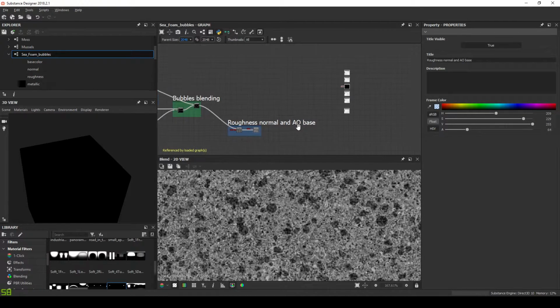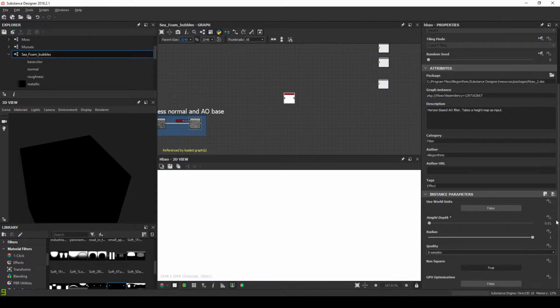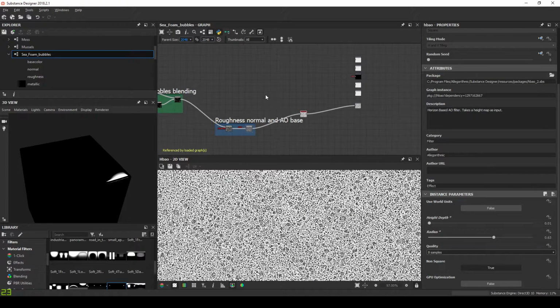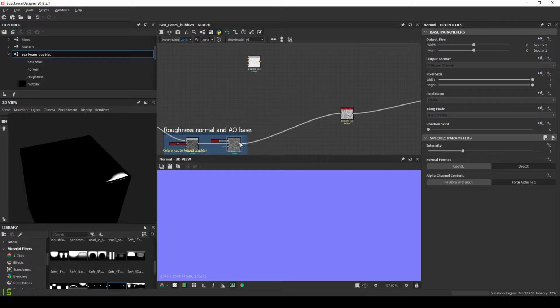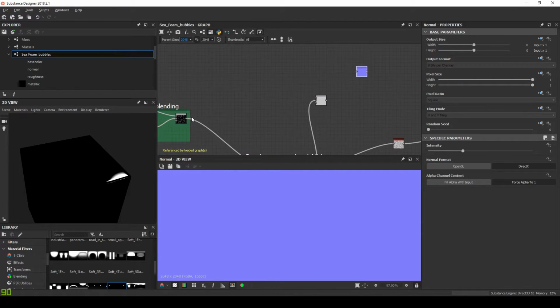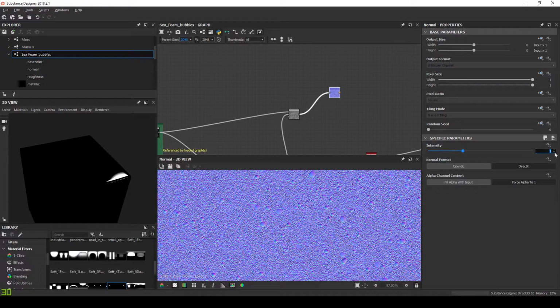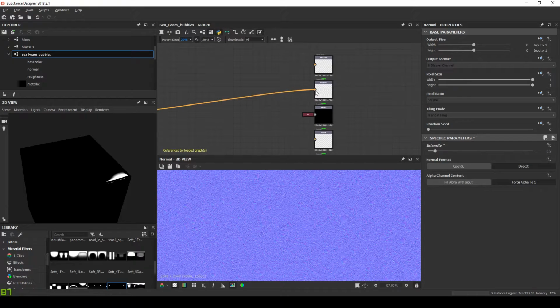What can we do now? Well, we can easily produce the ambient occlusion. Normal map can be easy to do too. Just use a new blend, max lighten. In the background, the normal base, and in the foreground, the bubbles blending. With a low intensity for the normal, we should obtain a good result. Let's try it. Plug a new normal node.